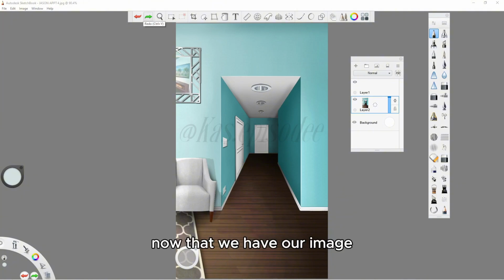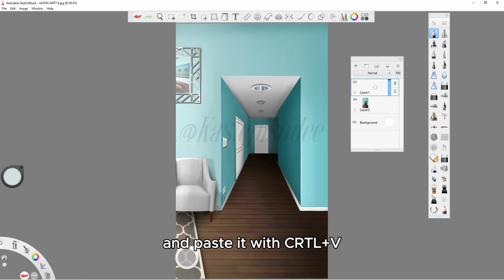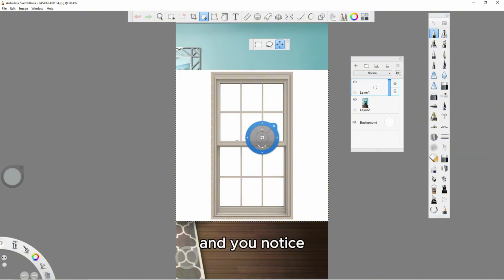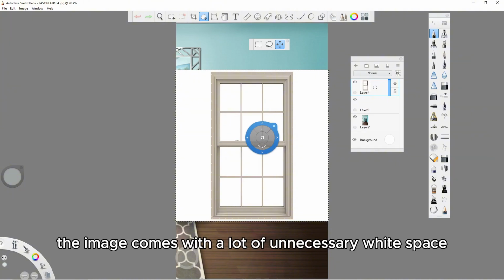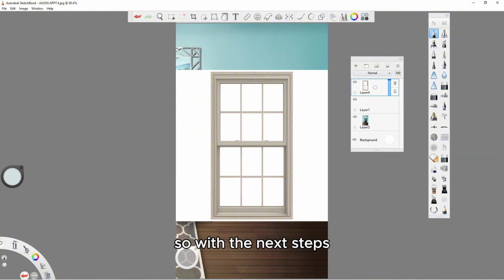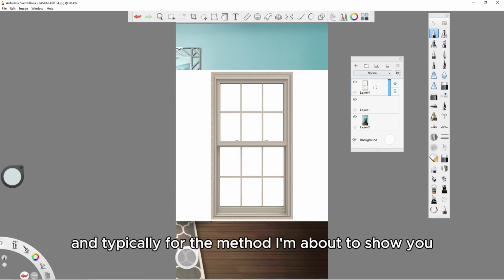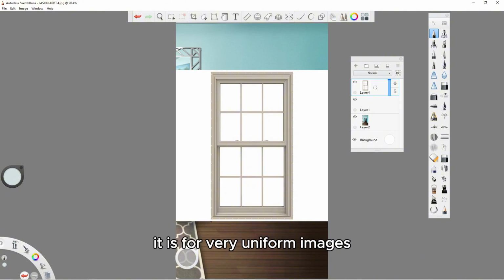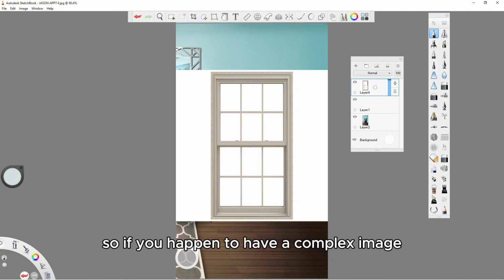Now that we have our image, you can go ahead into an empty layer and paste it with Ctrl-V. And you notice the image comes with a lot of unnecessary white space, so with the next steps, I'm going to show you how to remove it. And typically the method I'm about to show you is for very uniform images. So if you happen to have a complex image that you would like to make into a PNG, I will go over that in a different video.